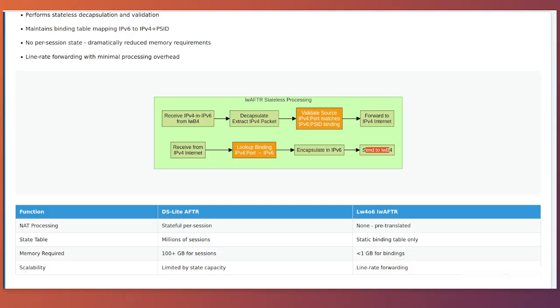The stateless nature of this operation means the lwAFTR can be implemented with simple forwarding logic. It can be easily scaled horizontally by adding more lwAFTR instances, and it can handle line rate traffic without complex state management or memory bottlenecks.